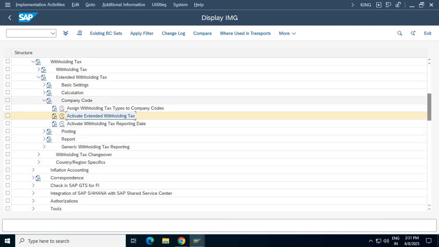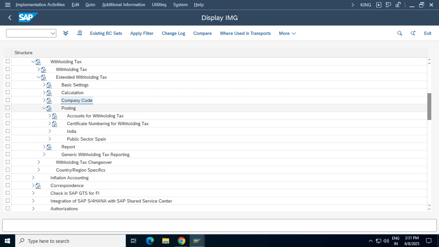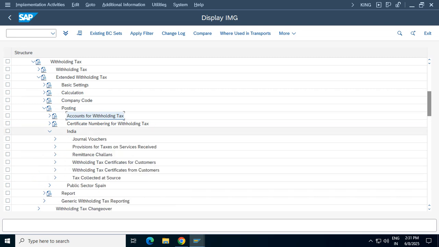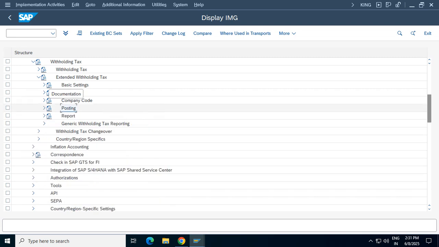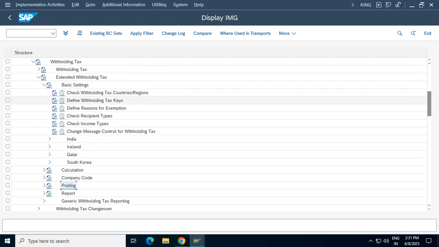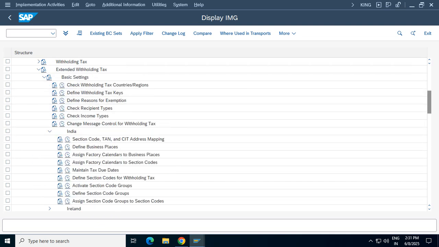So save. You will get a couple of messages. Ignore the other transaction posting. Okay, now let us check. We have two other steps. Under basic settings, India, we need a couple of transactions. One is business place, and another is section code.